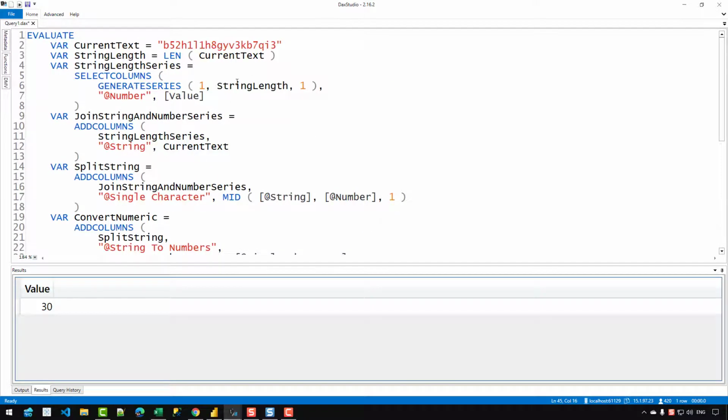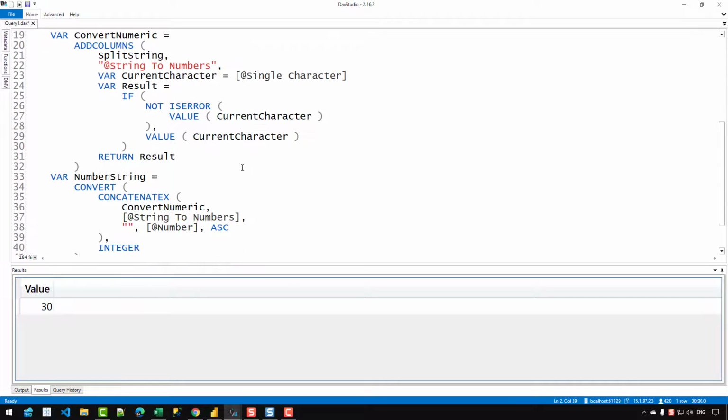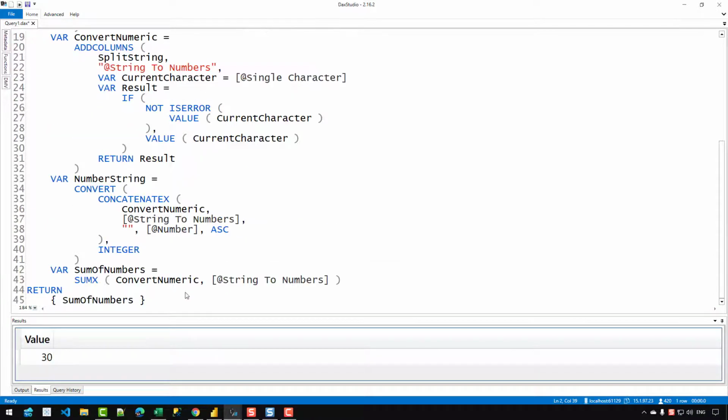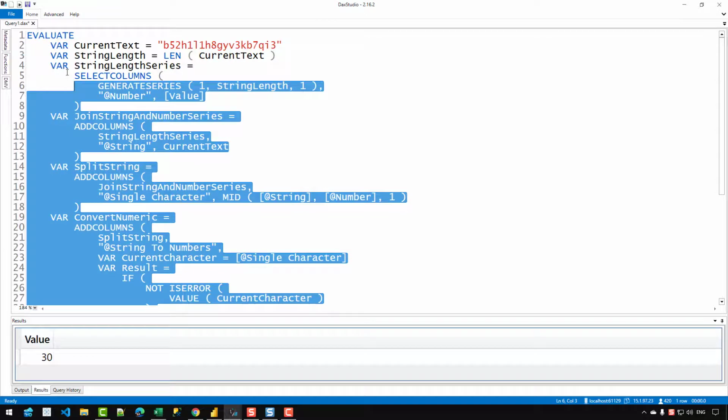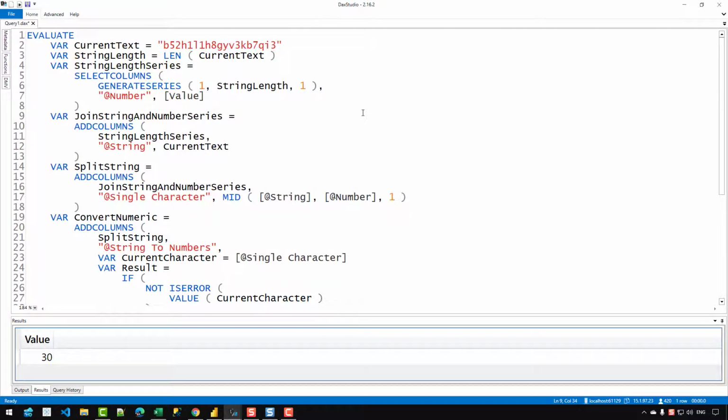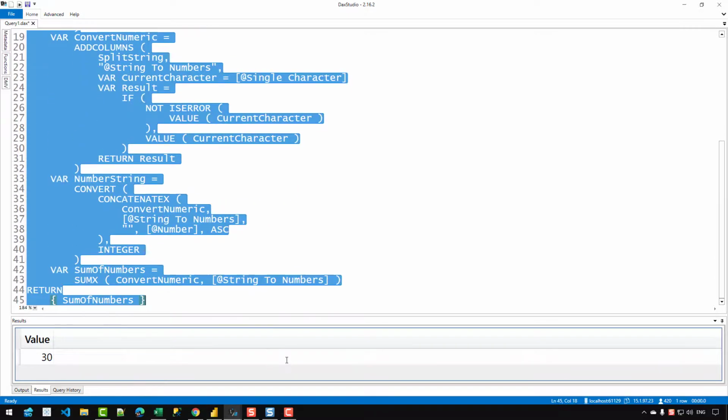So let's see if we are actually getting the right value or not. So 5 and 2 becomes 7, then we have an 8, 9, 17, 20, 27 and 3, 30. So the sum is also correct, as well as the concatenation is also correct. And what we can do now is simply copy this code and take it into the Power BI, and then create our calculated column. So let's copy this code so that we can take it to the Power BI.